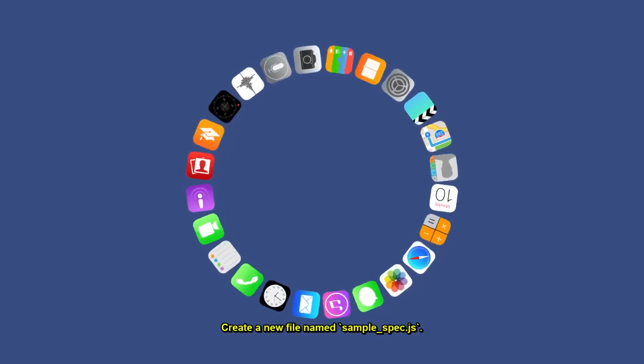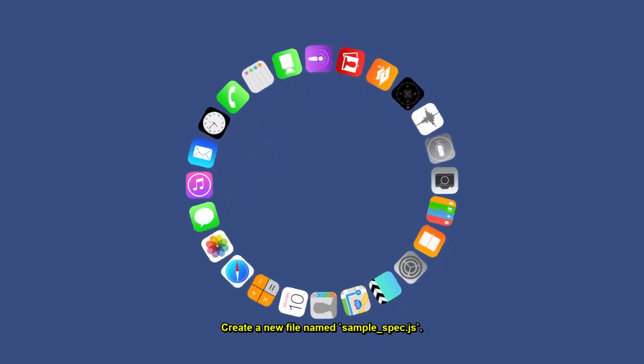To create your first test, navigate to the cypress/integration folder. Create a new file named sample_spec.js. Open sample_spec.js in your code editor. Begin your test by describing the functionality with describe('your test suite', () => {. Inside the describe block, add an it block for your test case using it('should do something', () => {.